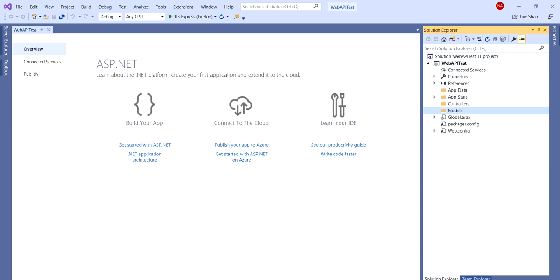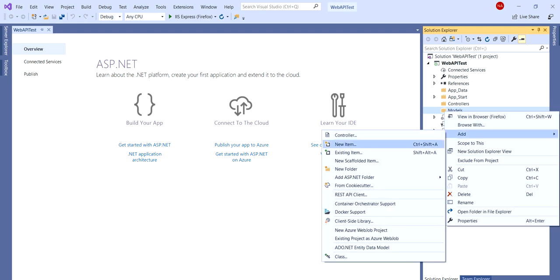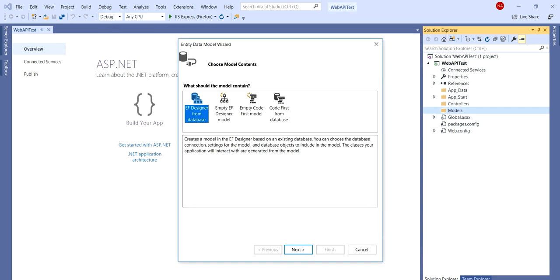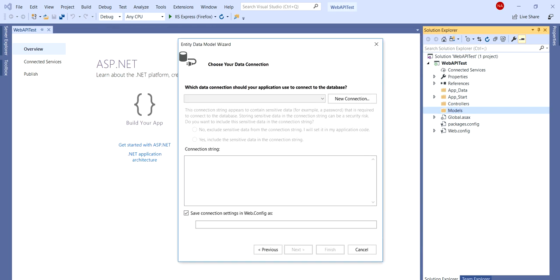So just right click on Models, Add New Item, click on Data, and then ADO.NET Entity Data Model. I'm naming it here DBModel. Click on OK. Select EF Designer from database.